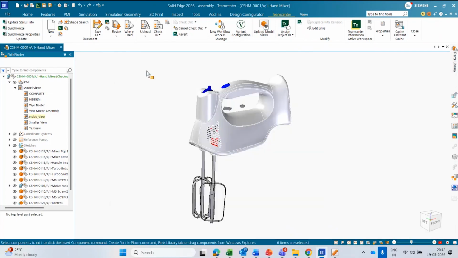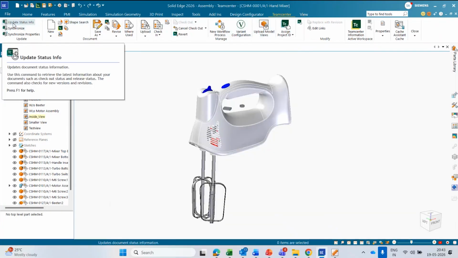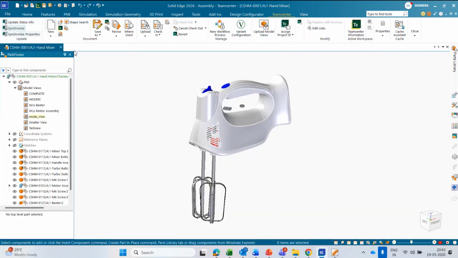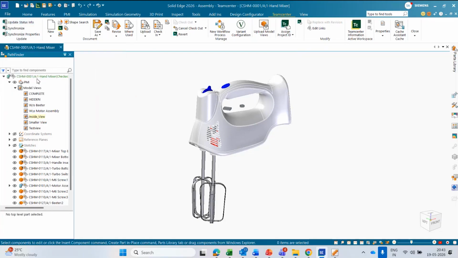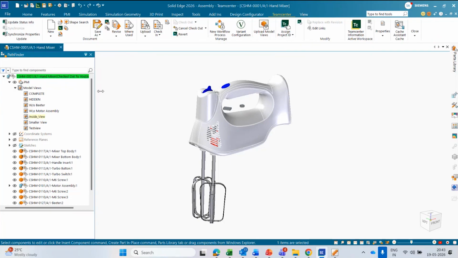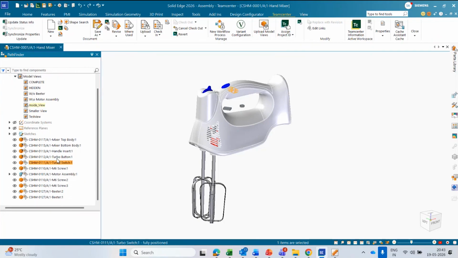So the next option which I wanted to show is update status info and synchronize. In this case, I may not be able to show it, but I'm just going to explain what it does. In case I open the top level assembly and we are working in the context of the top level assembly, and there are some other users who are working on the sub assembly and modified some of those components, maybe they have saved it or they have revised it.